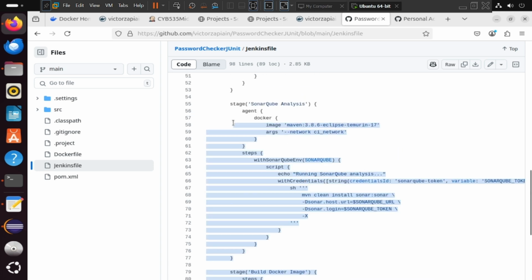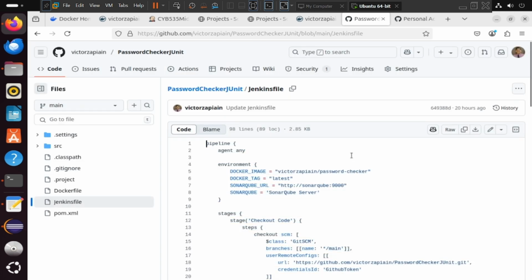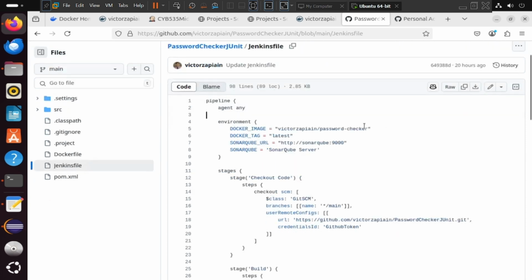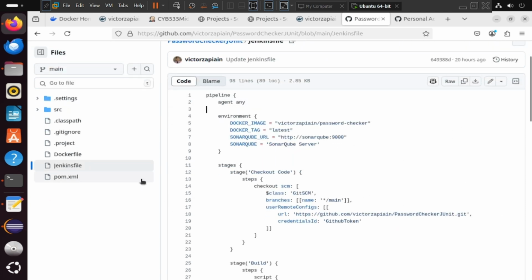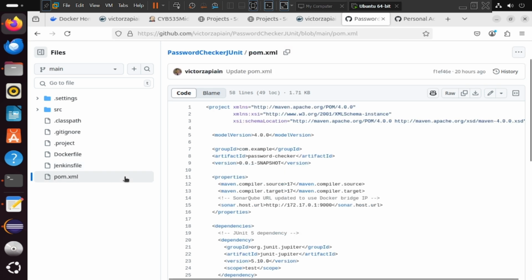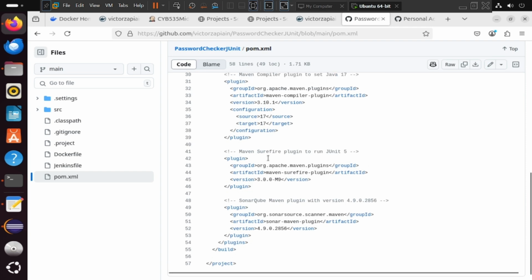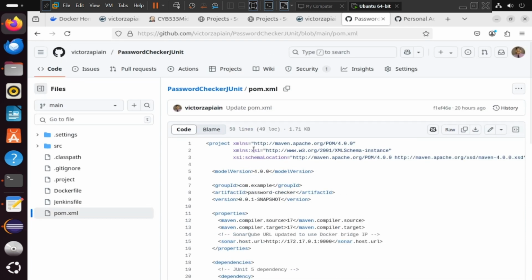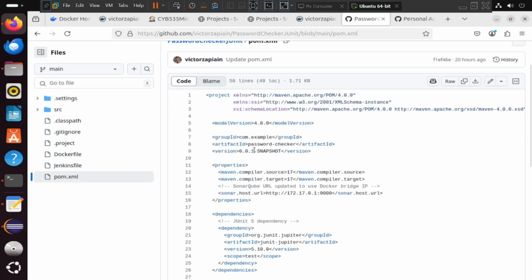So that is my pipeline that I run. And before I show you how it runs on Jenkins, I just want to go a little bit over my pom.xml file. So here is my pom.xml file. This pom.xml file just configures Java 17 for compilation, JUnit 5 for testing. It has the SonarQube Maven plugin for analysis, and it has other Maven plugins for compiling and running tests.